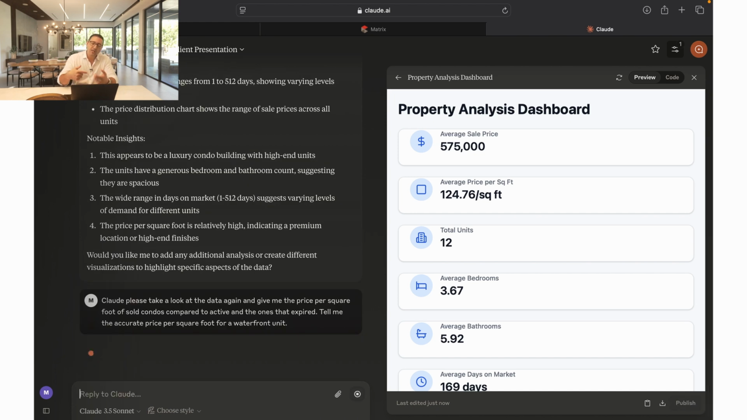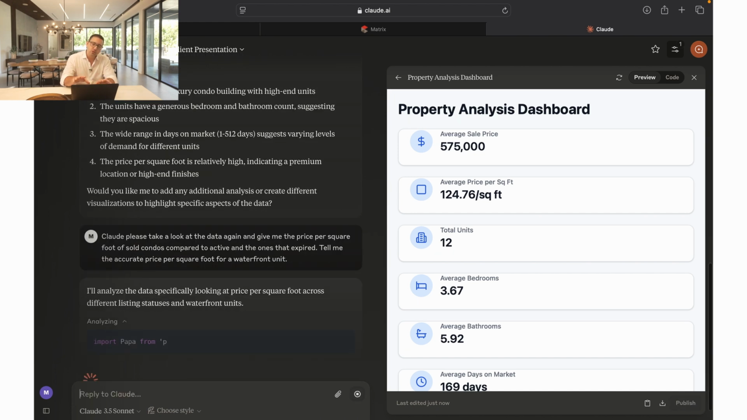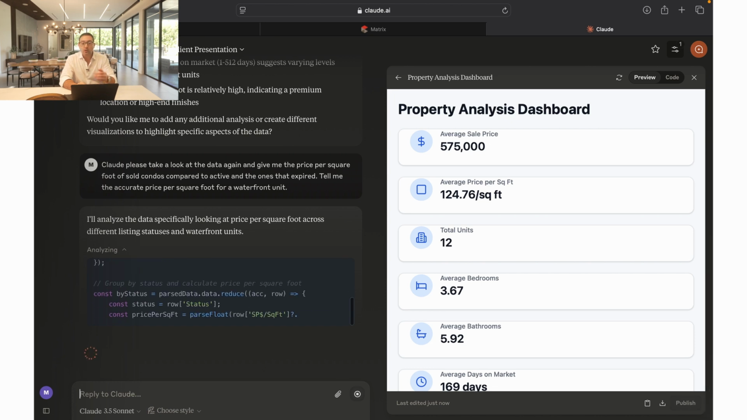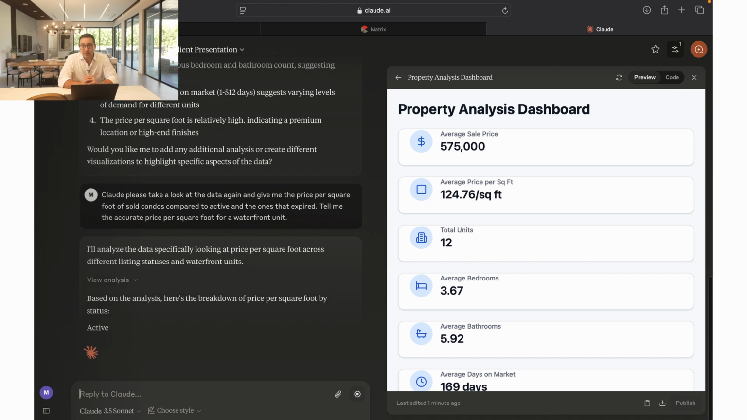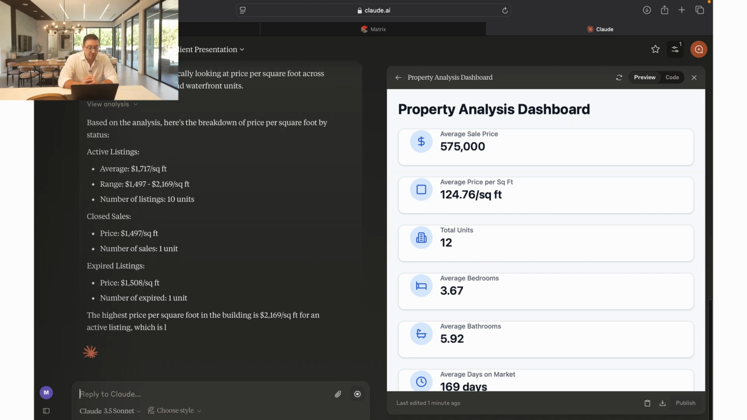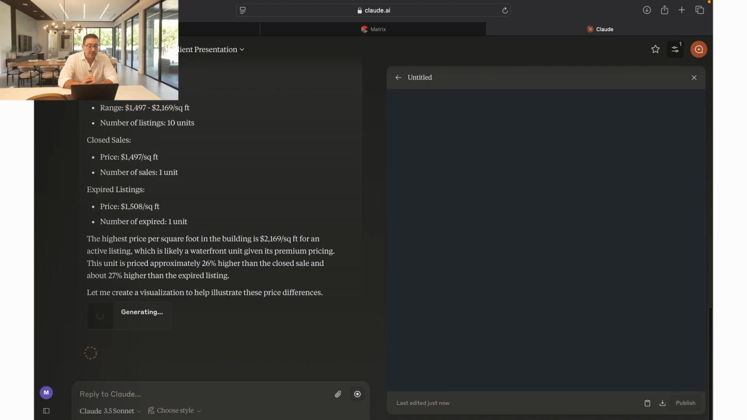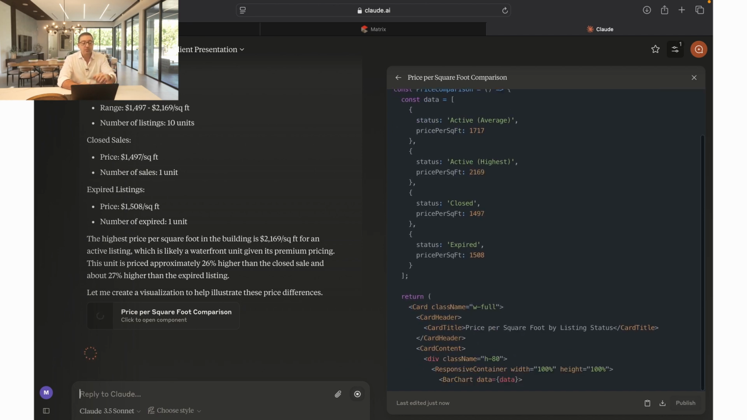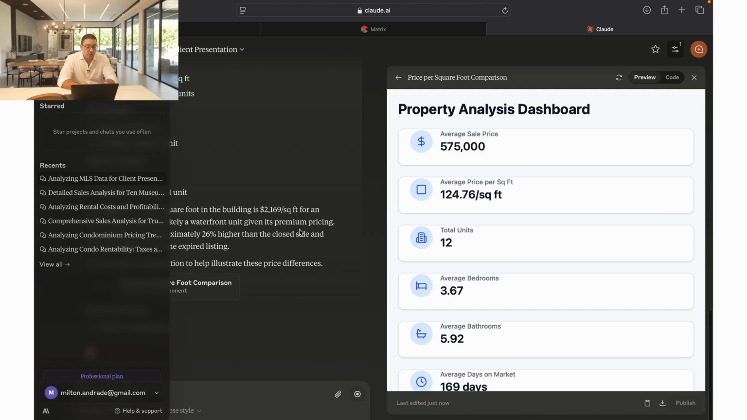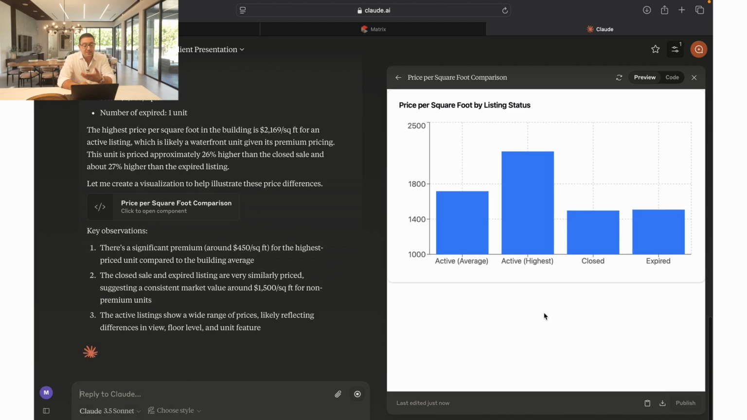So you want to have a conversation. Make sure that it's doing it correctly. And of course, I always check the data, but this is gonna speed things up, leveraging AI, staying on top of my game to make sure that I'm doing the best for my client. Perfect. So now it says the average price per square foot in this building is about $1,700 per square foot. And it's gonna range from $1,500 to about $2,200 per square foot. This is the data that I wanted.